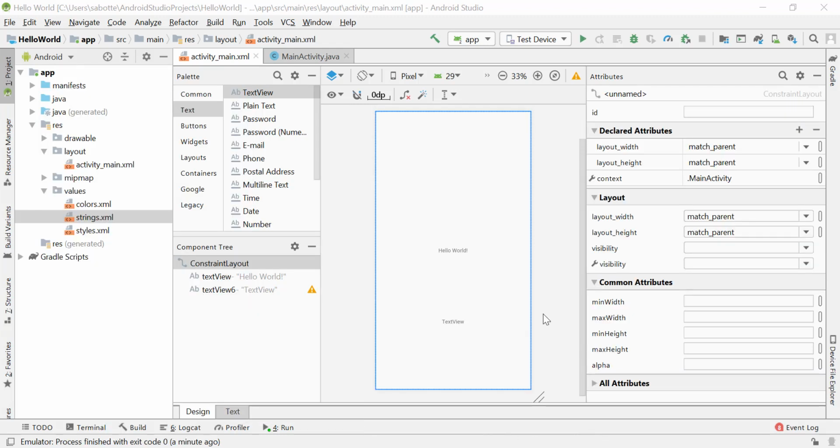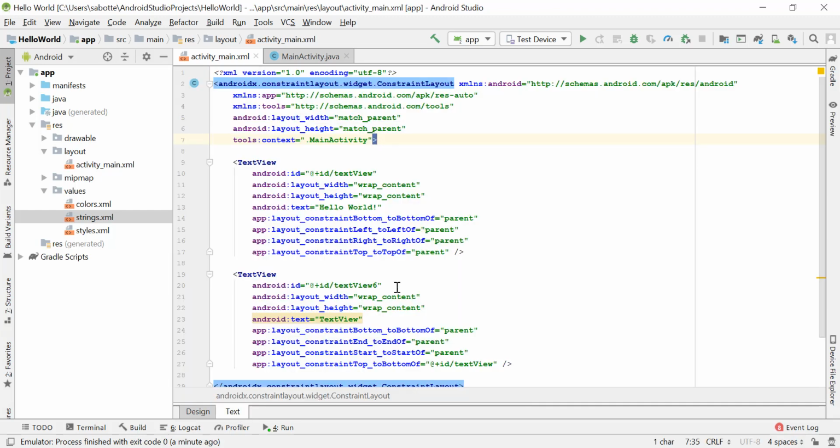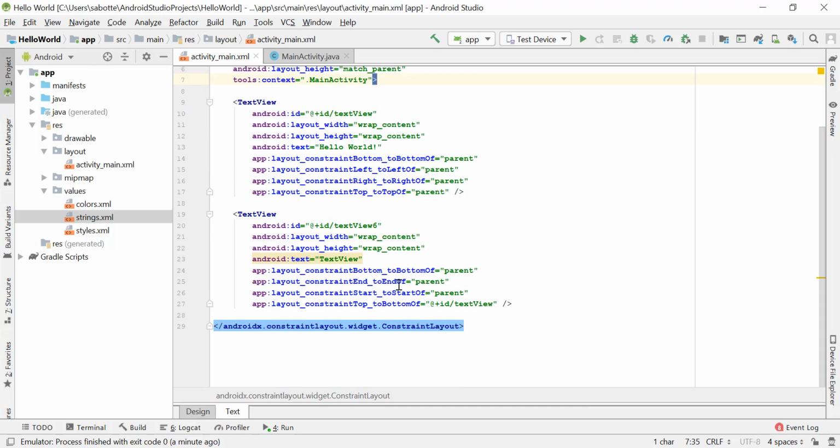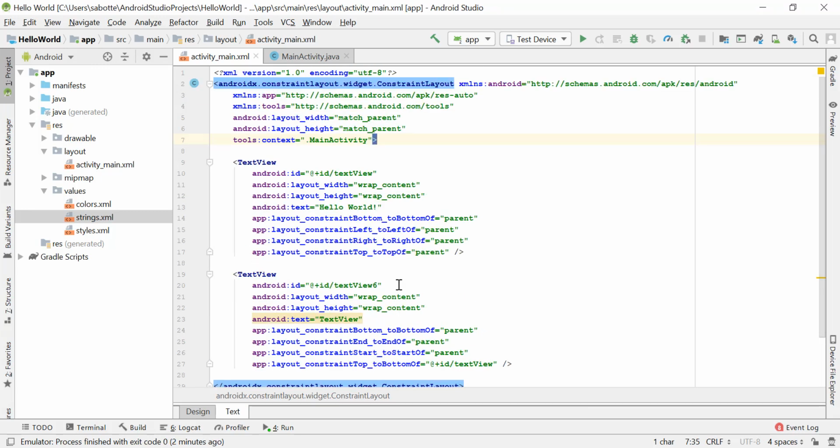So let's go now and explore the XML code for this layout. If you click on the text view here, you will see the actual XML code for the layout that we have, or the layout file that we have here. You'll see we have the parent component, which is a constraint layout. And inside that constraint layout, we have two text views.